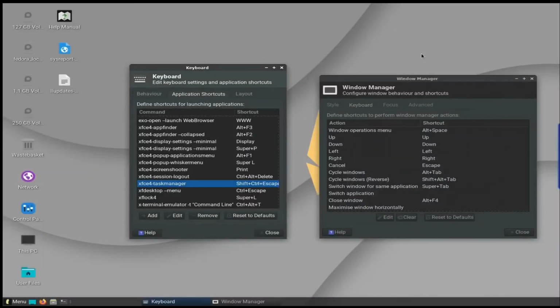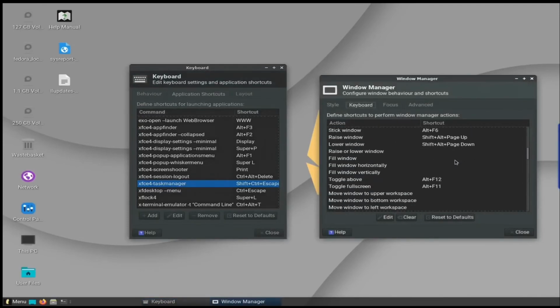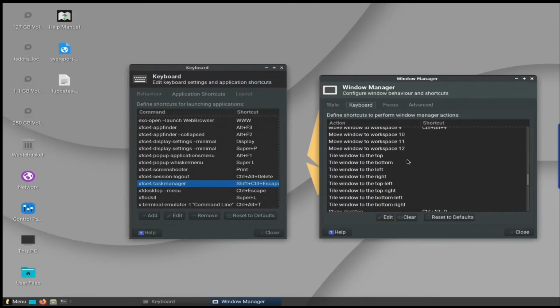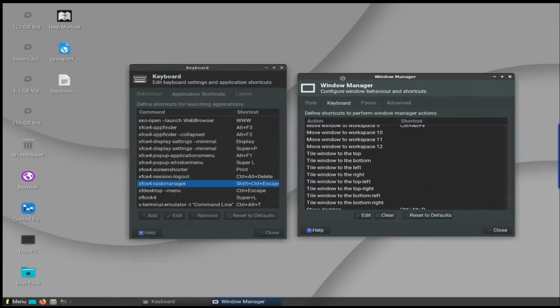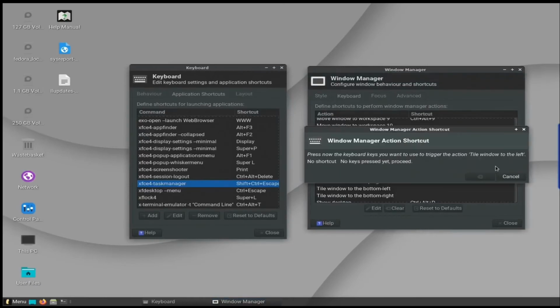Now let's see what our navigation keyboard shortcuts are in the Window Manager. Alt F4 should close most running applications. If you wanted to add your tiling keyboard shortcuts for splitting windows side by side, we can do it here. So let's go for tile window to the left, and let's see if it will work out of the box by setting it with Super and Left.